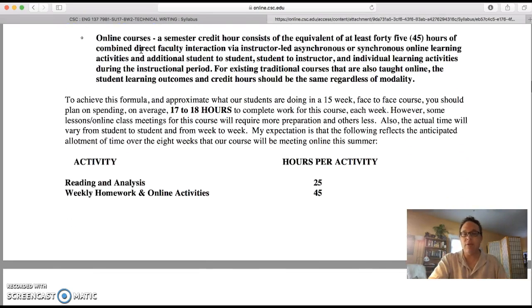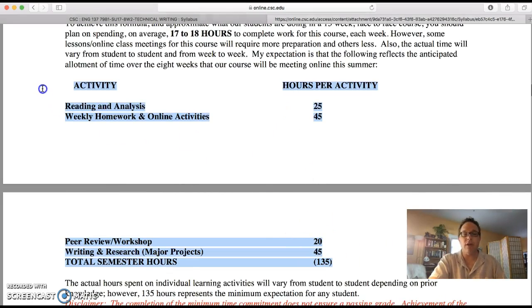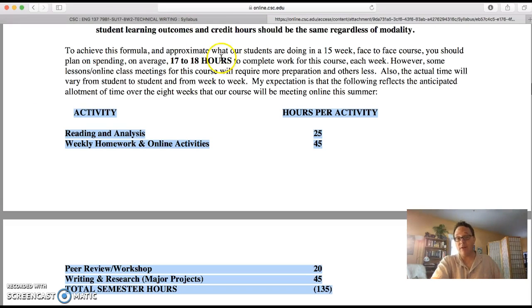In this section of the syllabus, you'll see how it is broken down about what we'll be doing in the next 8 weeks. This is a challenge for you. You need to be able to set aside time each week. It says here about 17 to 18 hours, but it may be more or less depending on how much time it takes you to complete some of the assignments. A lot of reading and a lot of writing in this course. I mean, it's an English course, so be prepared.